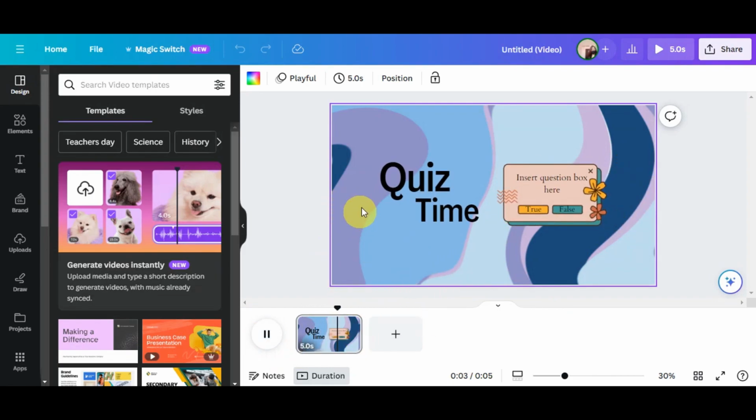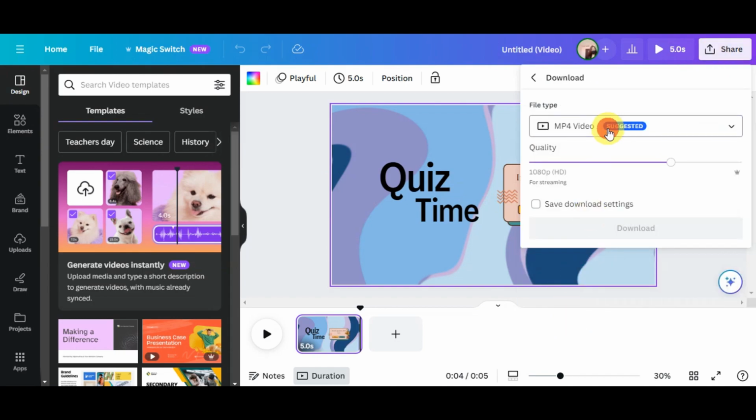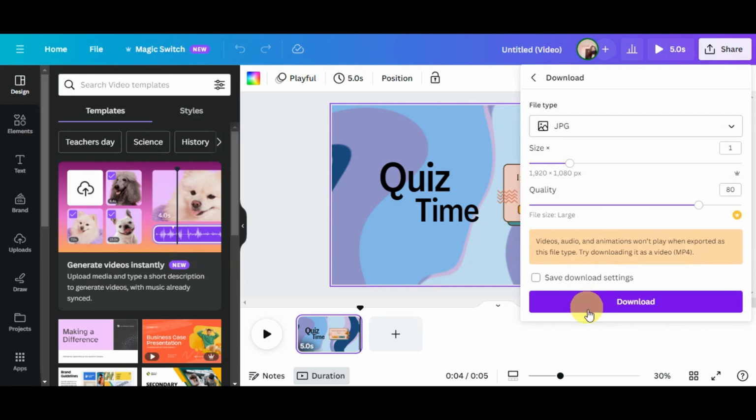And then once you're satisfied with it, you could click on Share, click on Download, and choose the file type. Once you have chosen, you could simply go ahead and download it. And that's basically it on using Magic Switch on Canva.